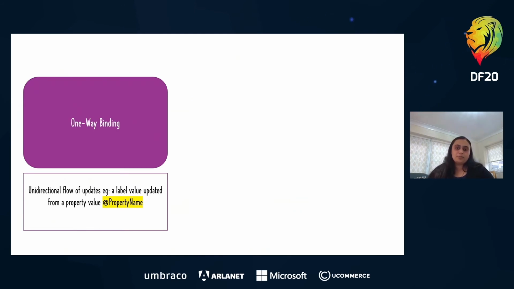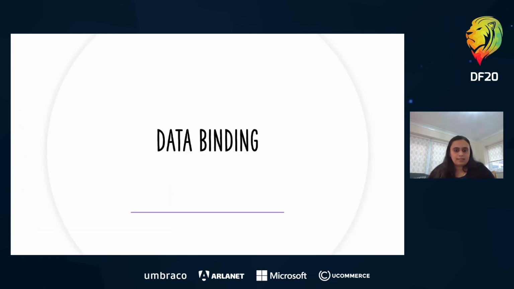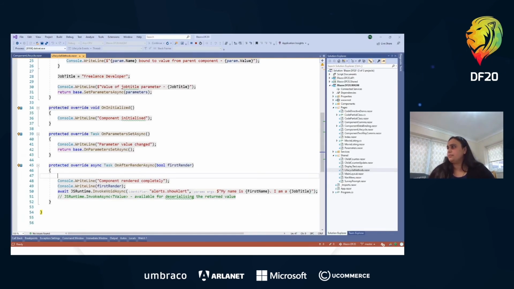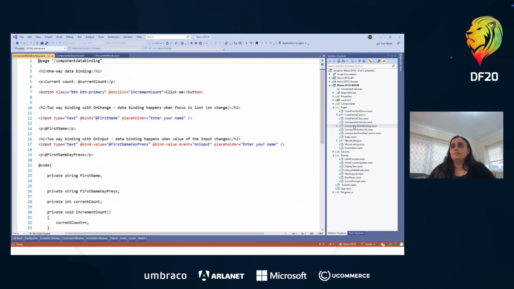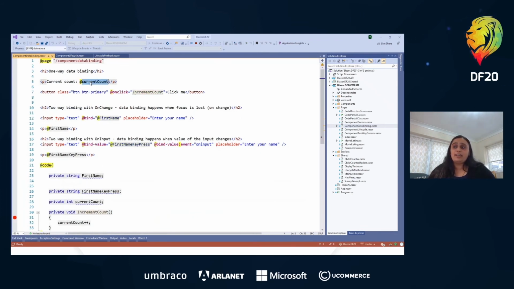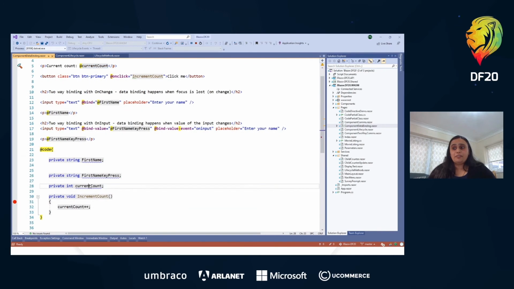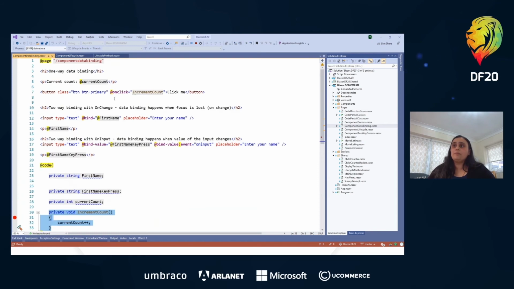A good example of this would be displaying the value of a parameter as a label, as I have shown you in all my demos so far. But here is an example. Again, if you missed that out, one-way data binding, I have the counter here again. I have a private field and a button click event which increments the counter value for me. And I am invoking one-way data binding by using the at sign, the name of the field or the property, syntax here.